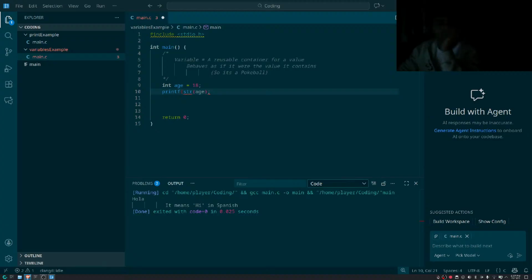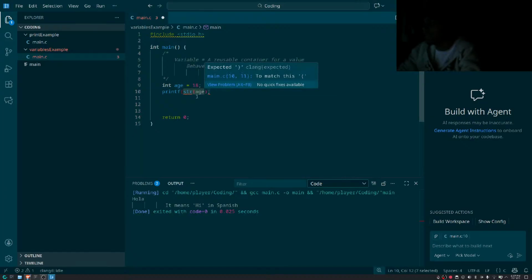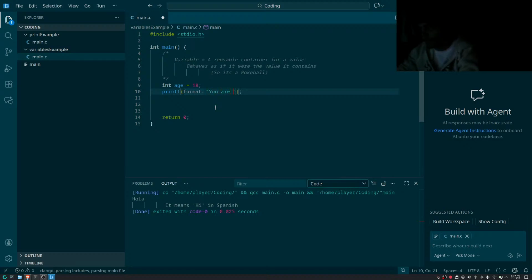What the hell? Why do you do that for? Use a format specifier. So a percent sign to be a format specifier? I don't know, I should use a string because it's Python. So printf, then we're going to say you are. Dang, this one.